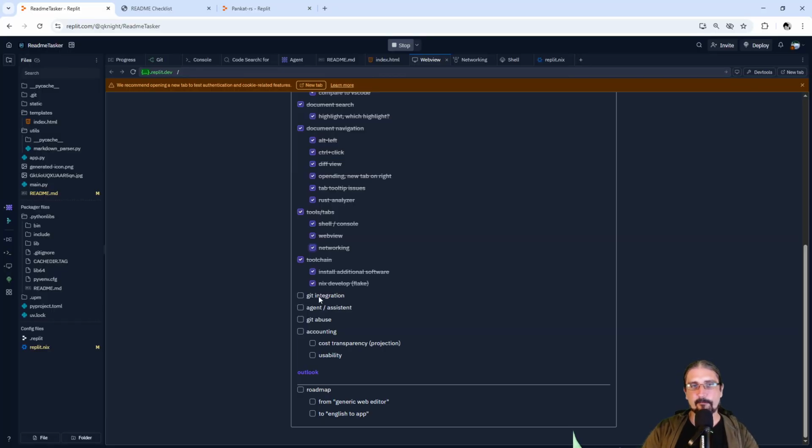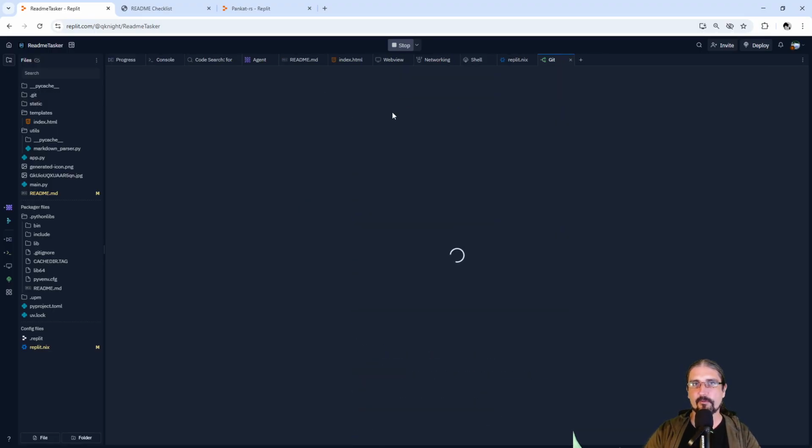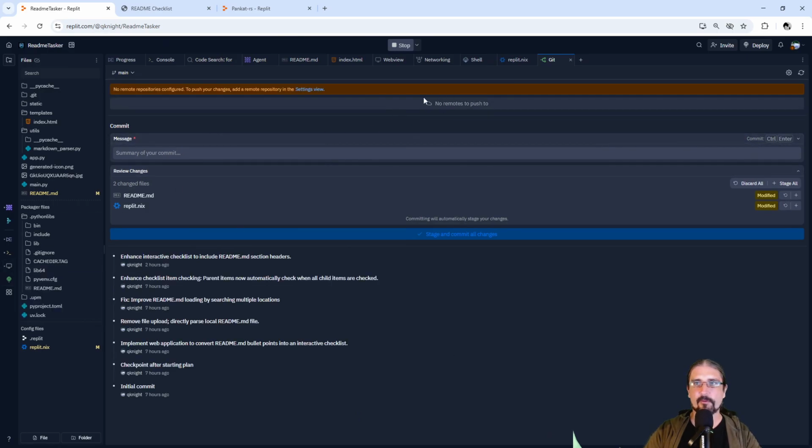Boy, oh boy. I tried to use it a lot. So basically you can go here, type Git, and then there's Git, move existing tab over here. And then in here you can do commits. You can introspect your local history. You can also use different remotes. For instance, here, I didn't configure my GitHub account in Replit.